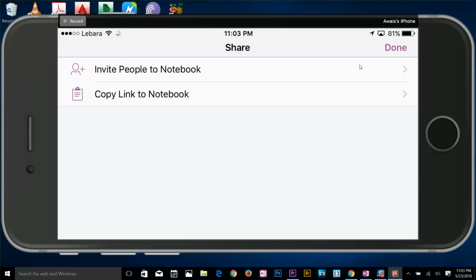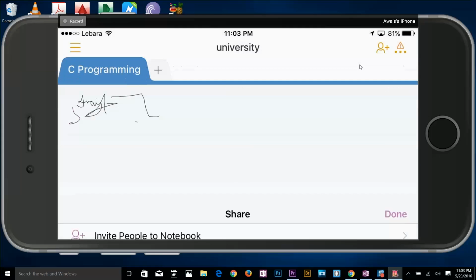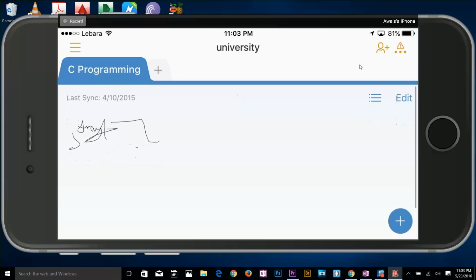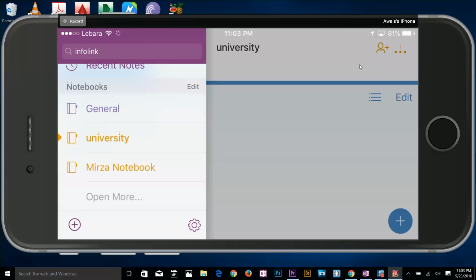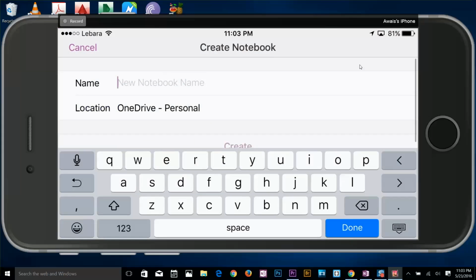Alright, so I'm gonna go back. Copy link is basically just a link which you can send by message or by email to share this notebook. So this is a pretty simple application. It's very cool. And here you've got options to close notebook, view sync errors, or sync notebook right now. I've got my notebooks available here. To create a notebook, you can click that plus sign, and it's gonna ask you for a name and location. The default location is OneDrive, so you can't change that.